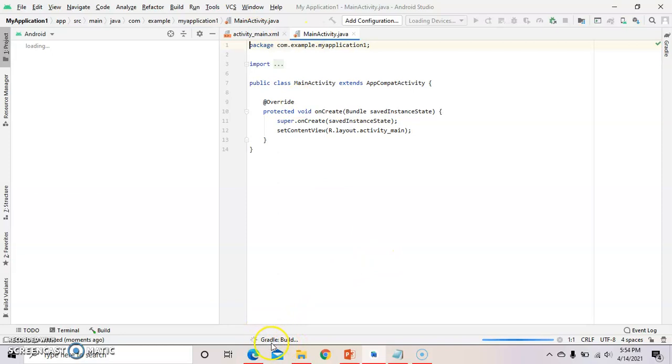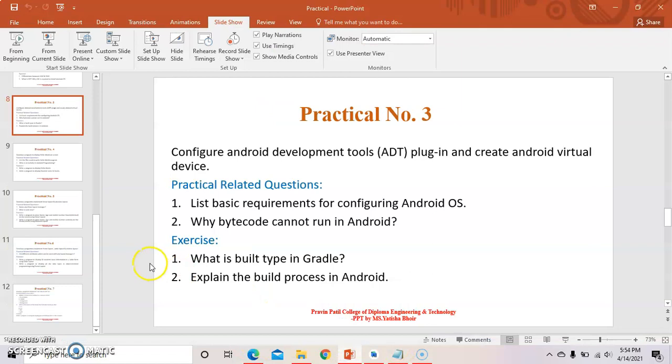You can see at the bottom, Gradle is building. Now the question is also there: what is the build type in Gradle? It is used to build your entire project, the entire configuration of the project. The basic requirements for configuring the Android operating system are RAM, an operating system which can be Windows or Mac, then Android Studio, and JDK.